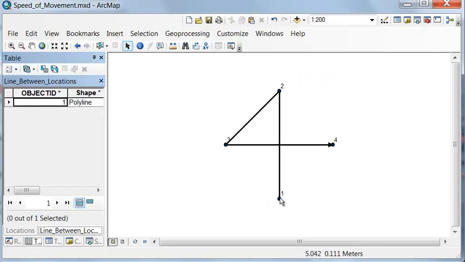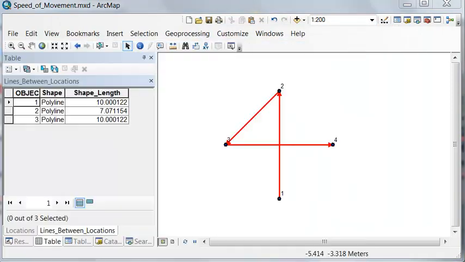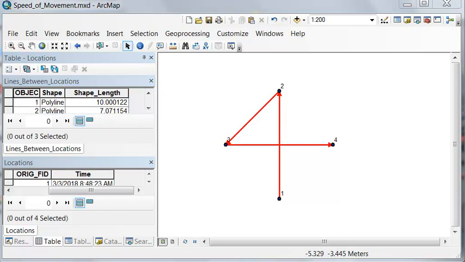But what we really want to know is the distance between each pair of points. So what we'll do is split this line by vertices. This should give us a line between each pair of locations. So for example, this first line is a length of 10, and it's between location 1 and 2. The second line, a length of 7, is between locations 2 and 3.